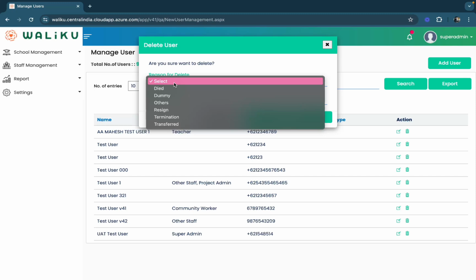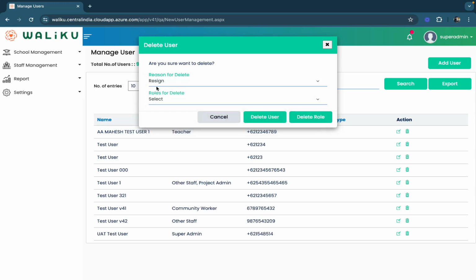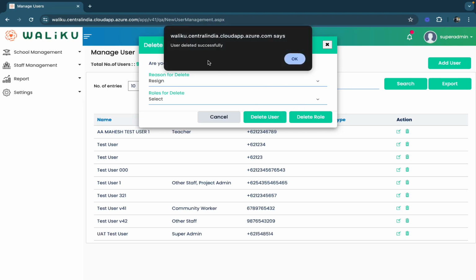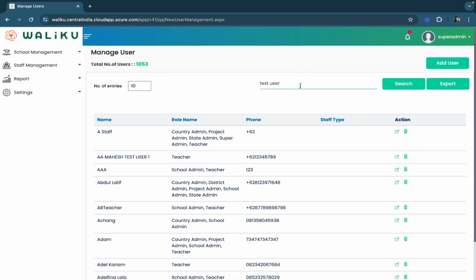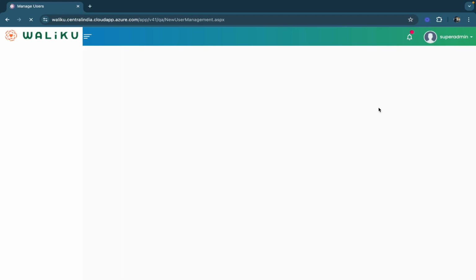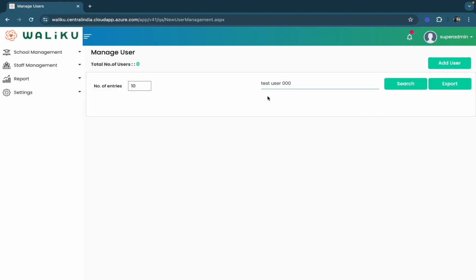So for example, this user has resigned. So I will be clicking on resign as the reason for delete and then click on delete user. User deleted successfully, click on OK. Now if we search for the user, we can no longer see the user on the list. Okay, and that is how to add, edit, and delete the user or the staff in Walico Admin.